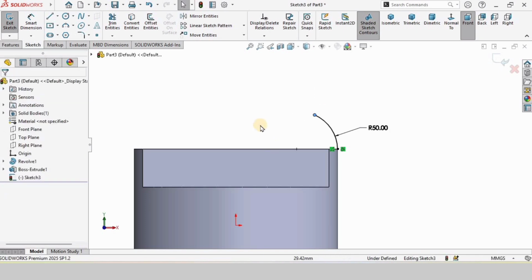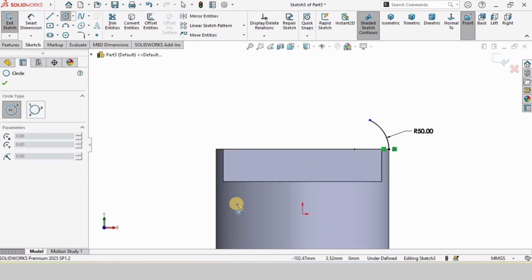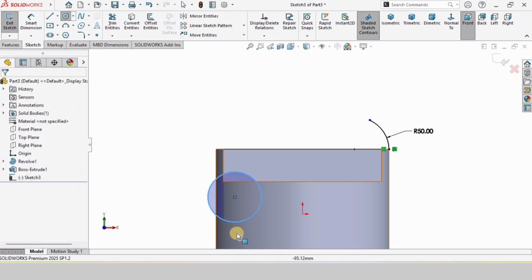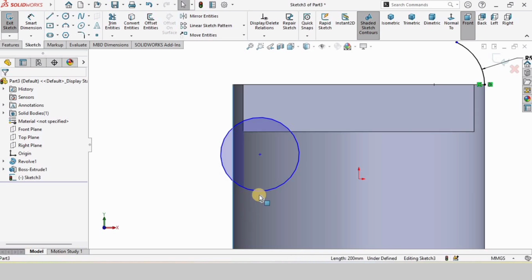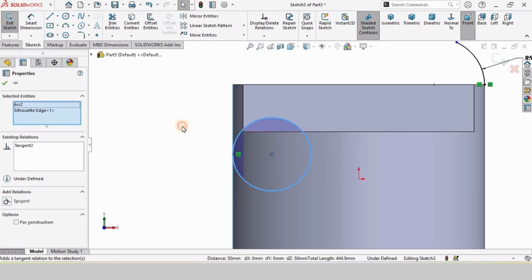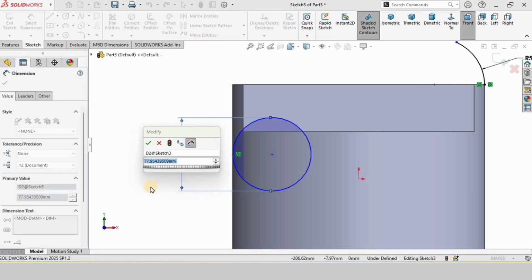Okay, and now what I will do, I will create some circles. So create here a circle like this, then hold control key, select this edge, select the circle and make relation tangent. Okay, now select smart dimensioning tool and specify the diameter of the circle 75 millimeter.